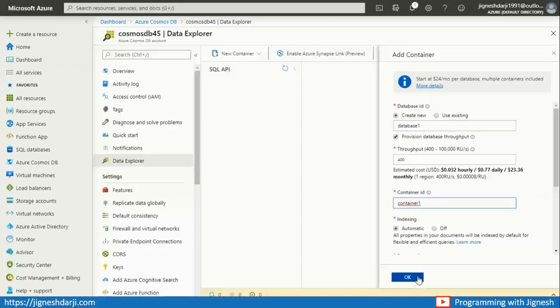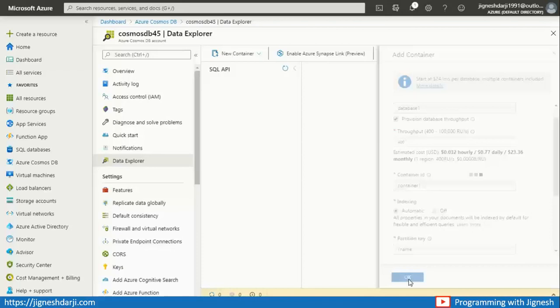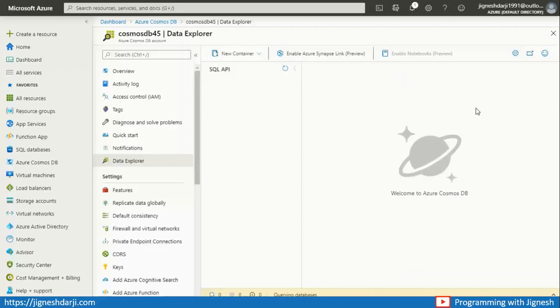You can also specify the partition key over here. You can specify slash id, or simply you can specify slash name as well. So let's specify slash name. Let's click on OK. This is the process to create the database along with the container. So your database along with the container is ready.